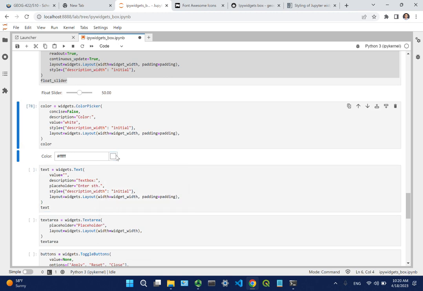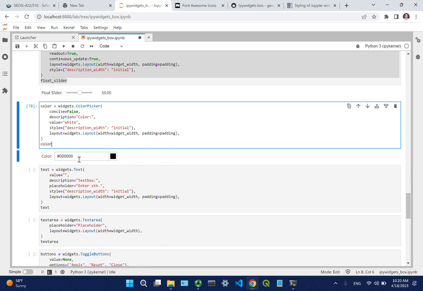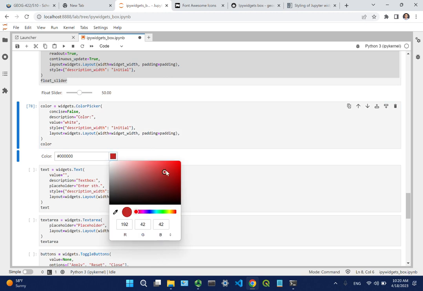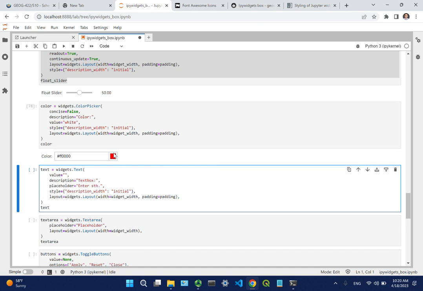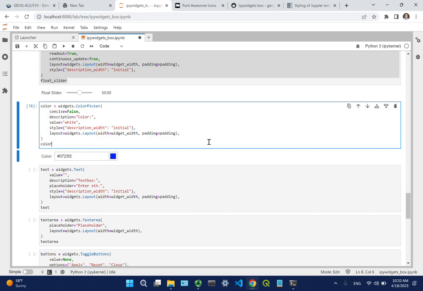So black color on the left side here should be 000, right? How about red color? FF, then 000, right? Only red. If this is blue color, I'm not sure you can pick perfect blue here, but blue will be 0000FF, right? It's not going to be perfect, but I can certainly change it here.